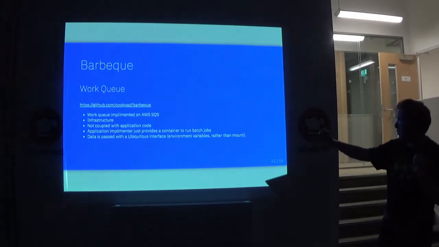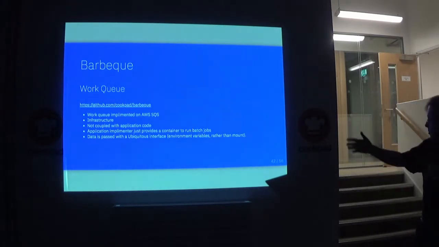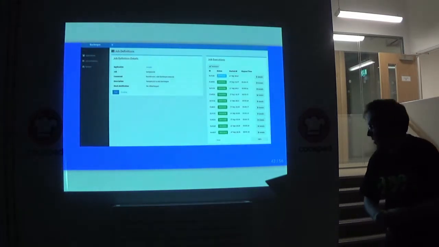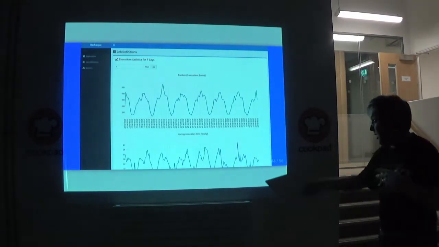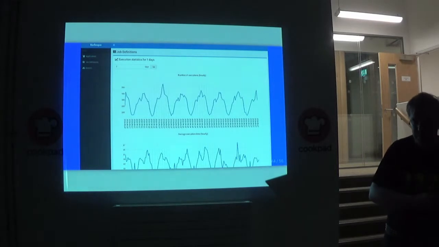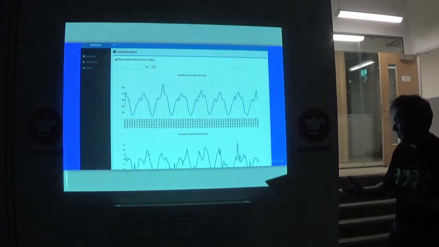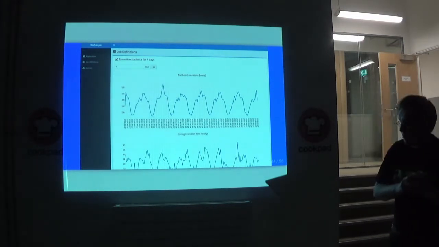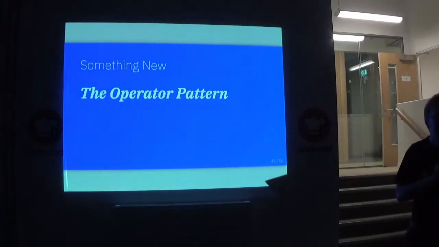The data is passed in with a ubiquitous interface. We pass in environment variables with the data in, rather than using a volume mount like they do in the paper, but same thing. So there's a web console here where you can manage your jobs and you get metrics and stuff out. And this is really good because when people in Cookpad write something that needs a work queue, they don't need to implement this in their application. They're just writing batch jobs that read some data from the environment variable, do some stuff, and that's it.